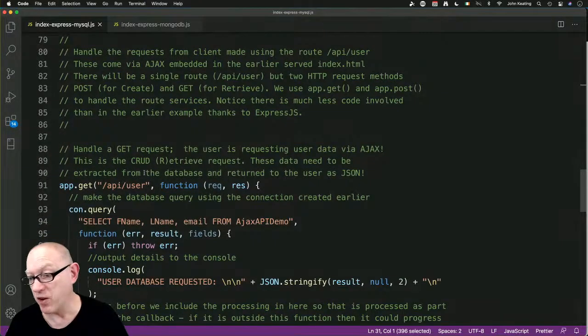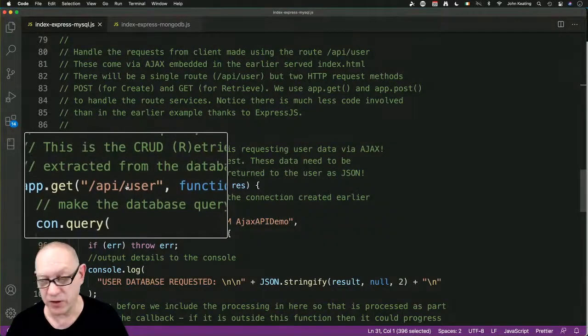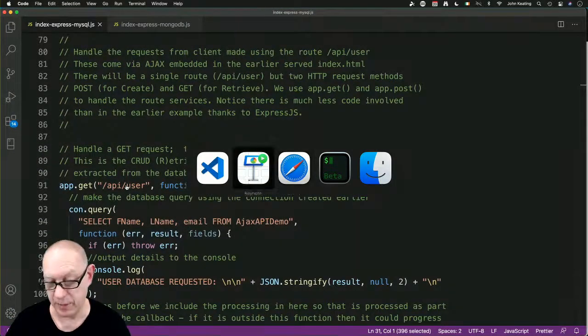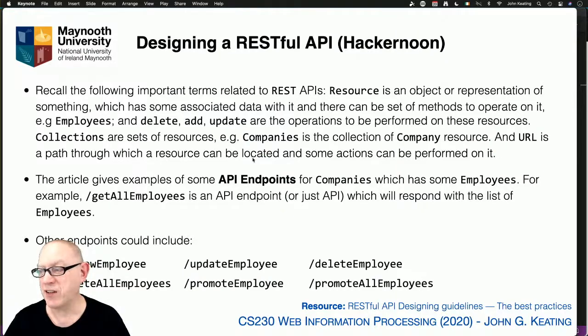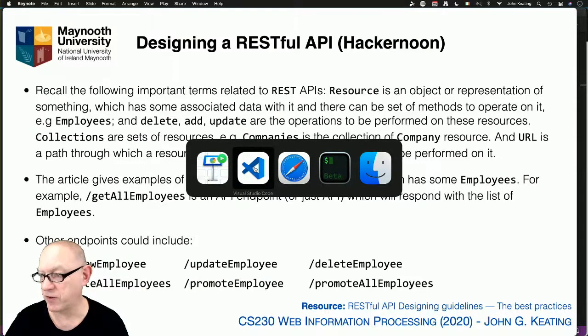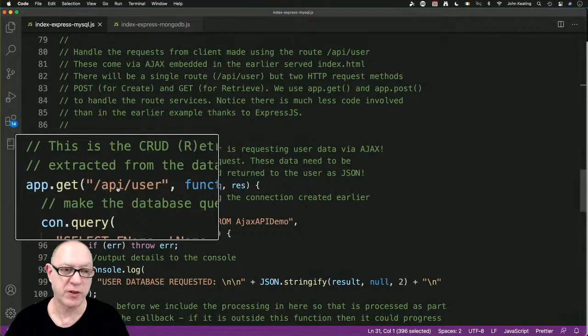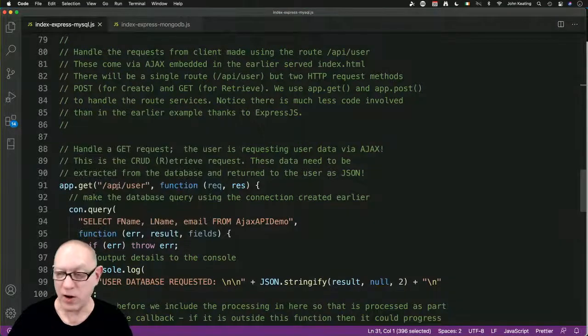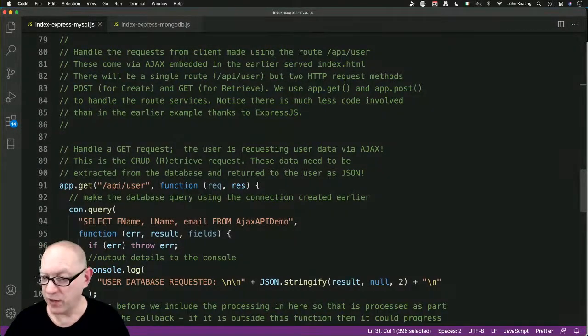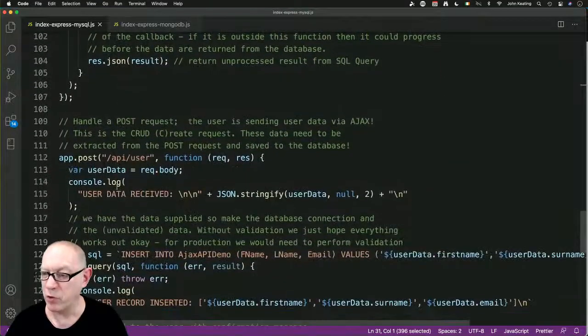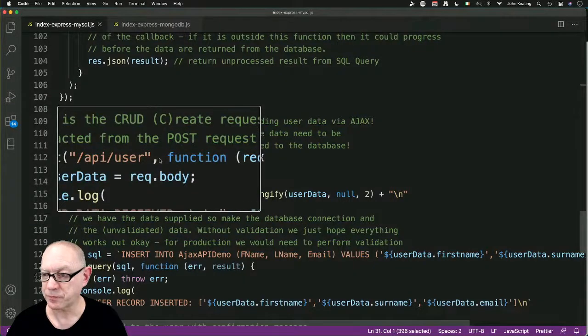In fact, really a better way to design it. So this is poorly designed according to the information here, because the endpoints aren't reflected. What it should really be is that we call this API slash users. This returns all users, or get all users. Here we had the same API route that we were using for the post request, which is API slash user.